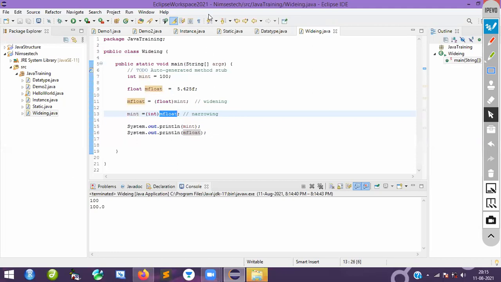Okay, guys, anybody have doubts in this? Hello, anyone have doubts? It's clear, right? So that's it. Very simple. This is all about narrowing as well as widening. Everybody clear?